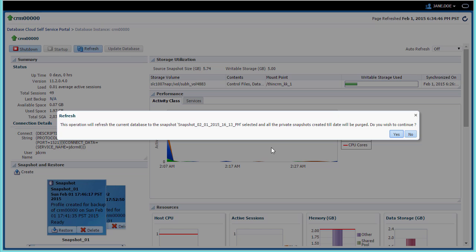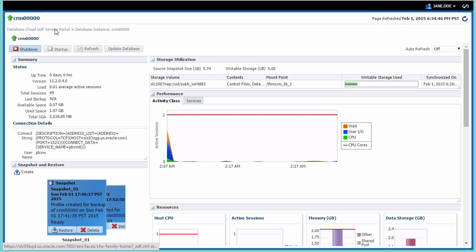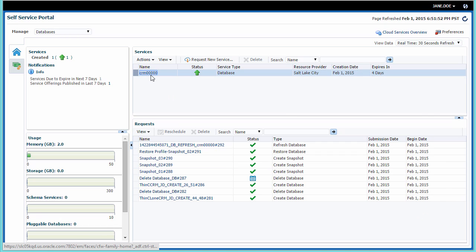I get prompted to make sure I want to refresh the database to the snapshot I selected. And notice again that the private snapshots I had created will be purged. I then see the refresh database request has been submitted successfully, and I can go back to the database cloud self-service portal to watch the progress of the refresh. Once the refresh is completed, you'll see the synchronized on time has been updated to reflect the time of the refresh.